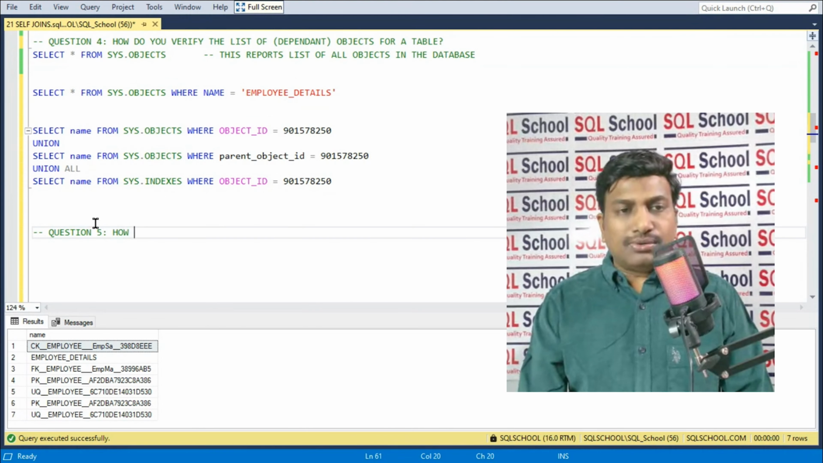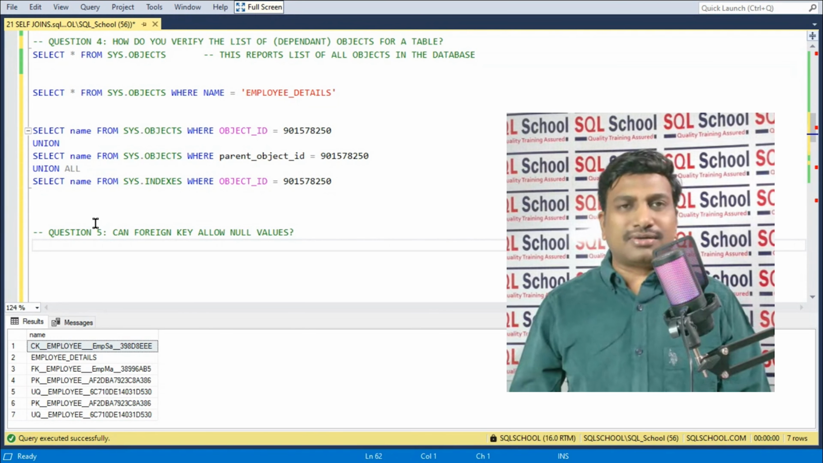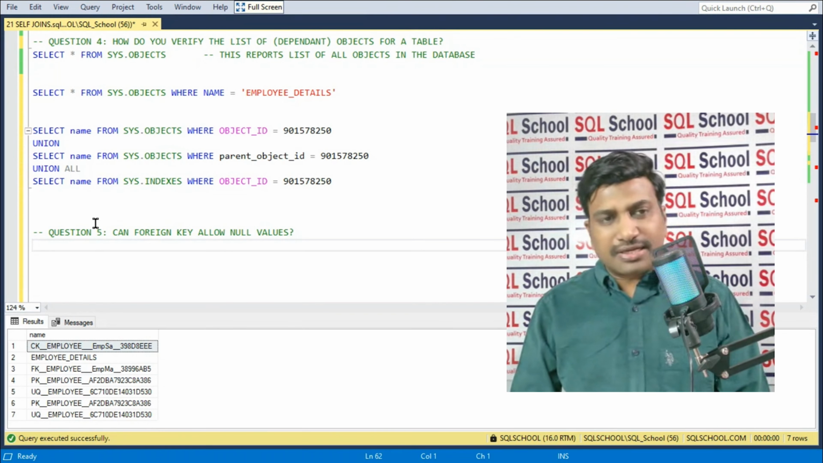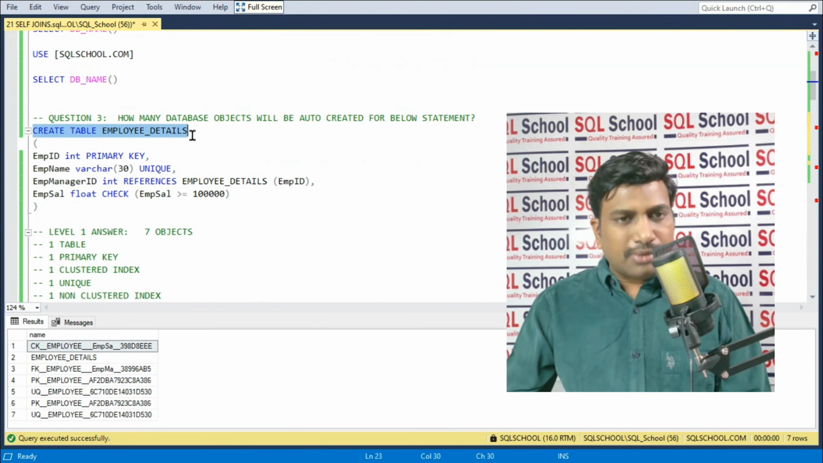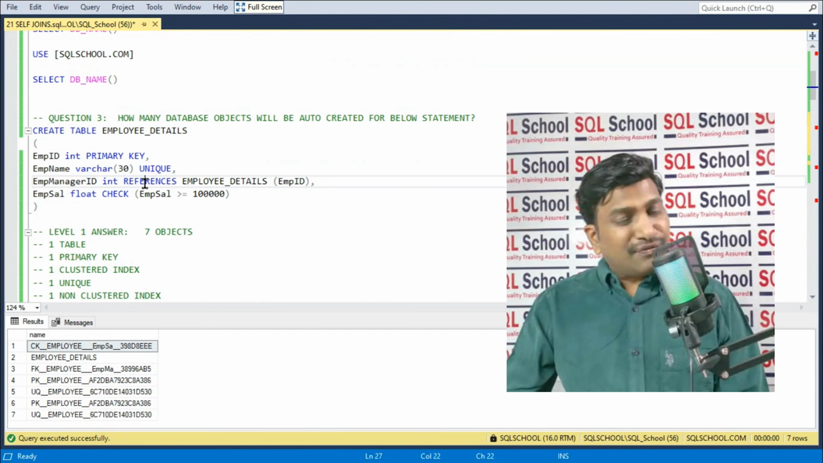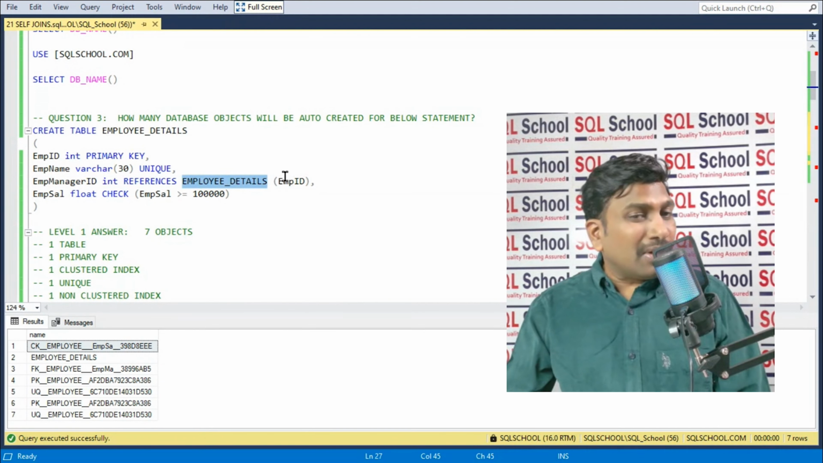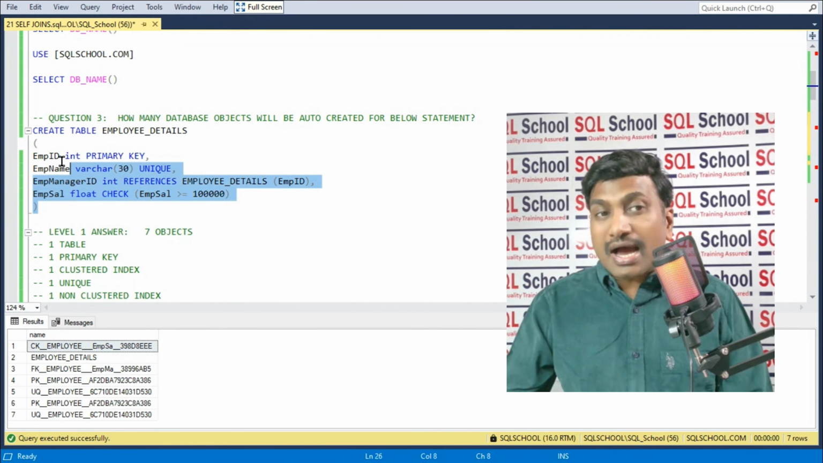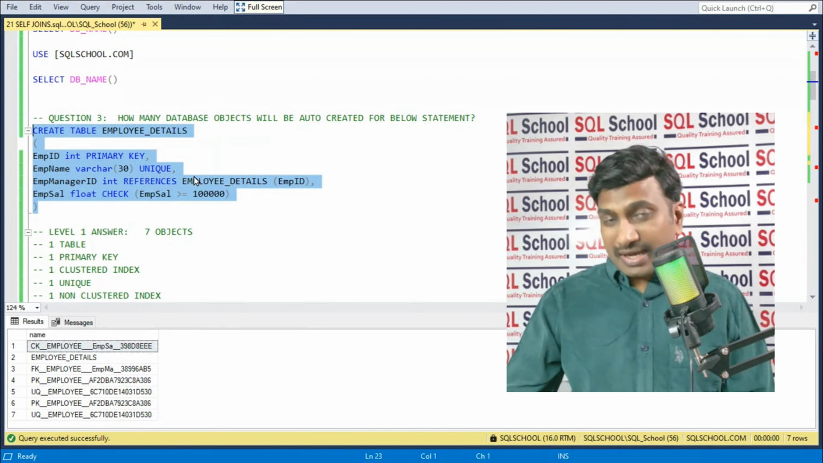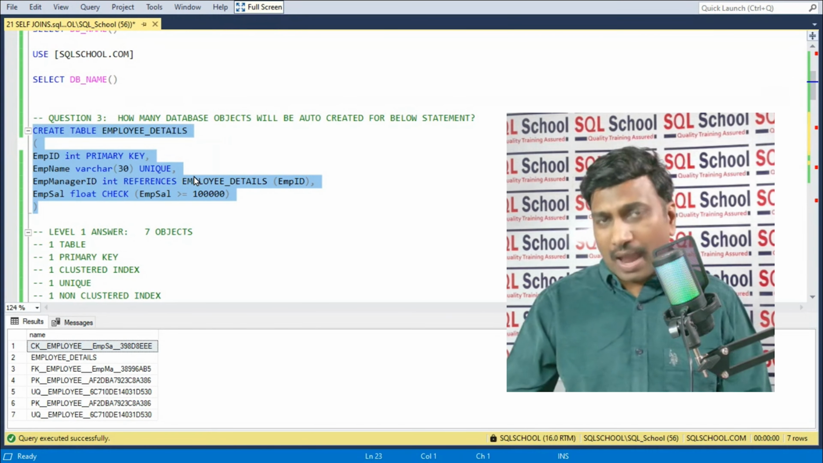Number 5. Can a foreign key have null values? Please give it a try. Just think about it, yes or no. The answer is yes. Let's verify it. Here, create table name, manager, references the same table employee ID, but employee ID is the primary key. So in this case, the answer is no. But I said the answer is yes. Yes, regularly you can happily insert.